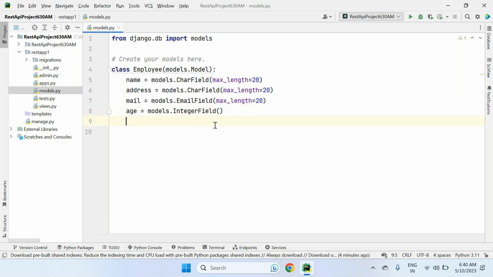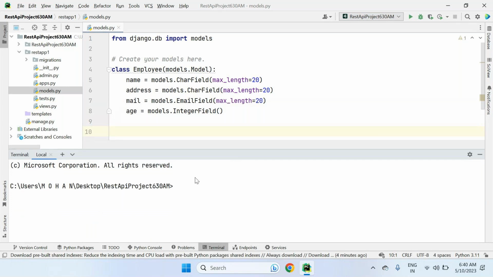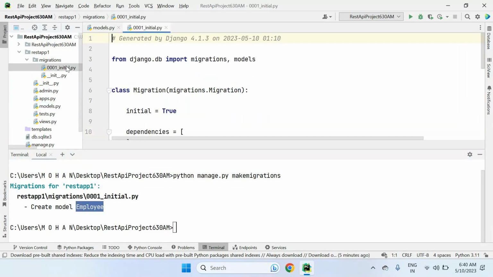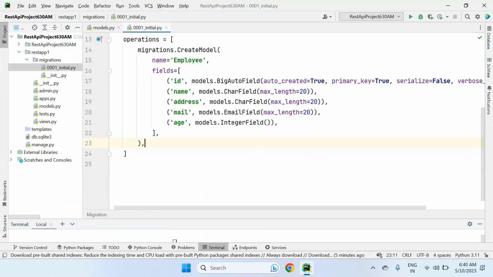And after the Employee model creation, we need to make migrations and migrate. Let's go to the terminal window and we need to run makemigrations. python manage.py makemigrations, and we have created the Employee model. The model name is available in the migration file. Now you can see this is the migration file which is created. This is the same as Django, only the change is retrieval.